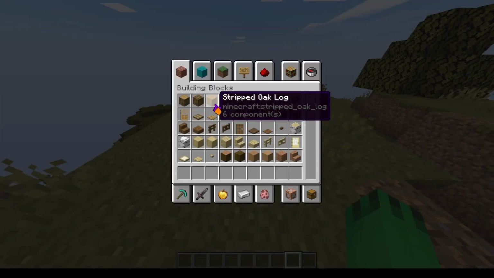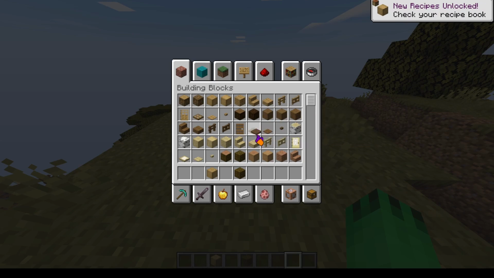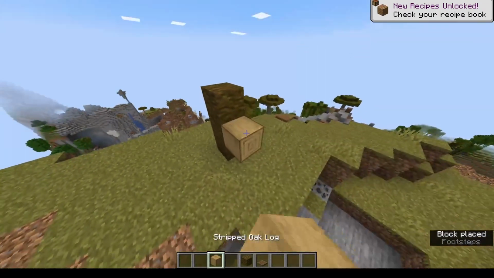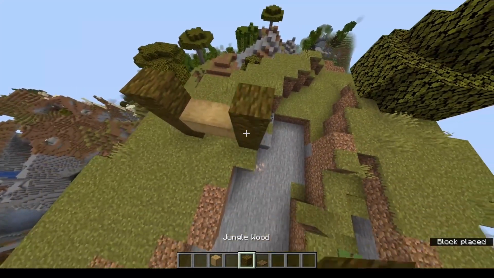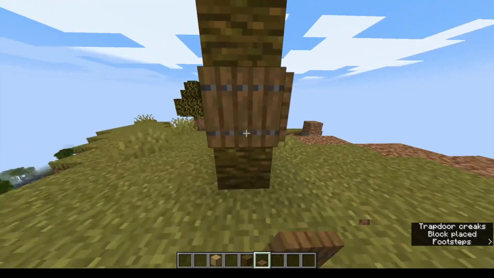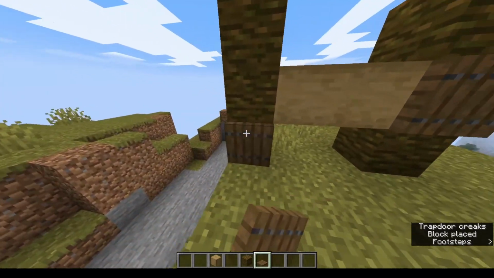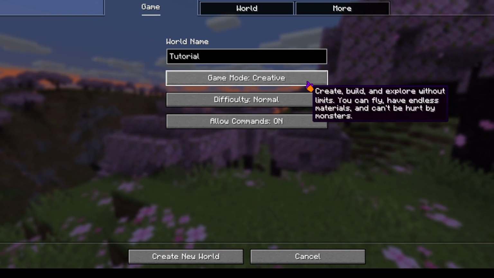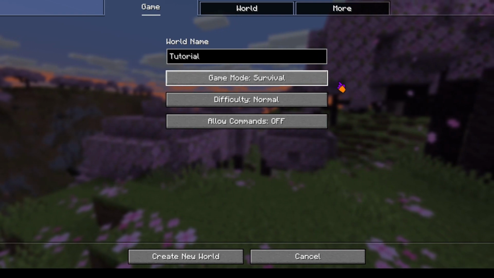Creative lets you build anything you'd like to, and you have access to all the blocks in the game. And you can build anything you'd like, you can destroy things, you can place down TNT, light it, and watch everything explode, which is a very fun thing to do. Now the next thing is survival.